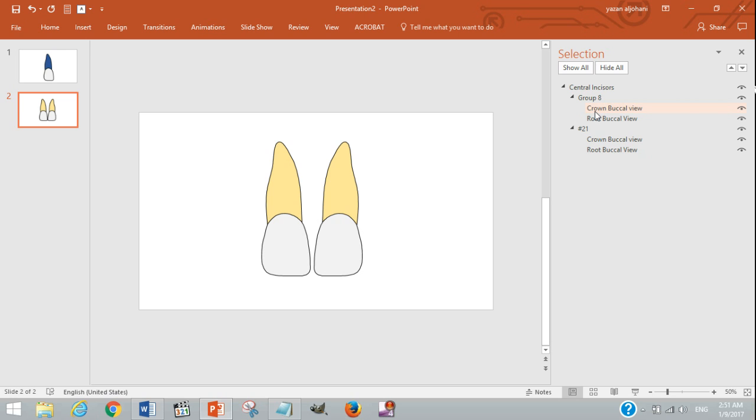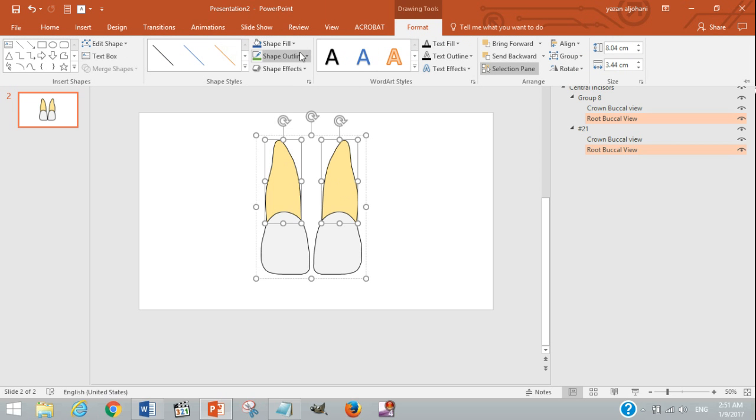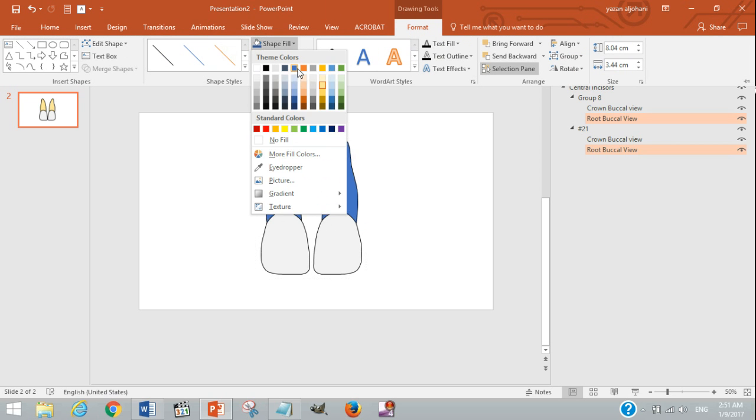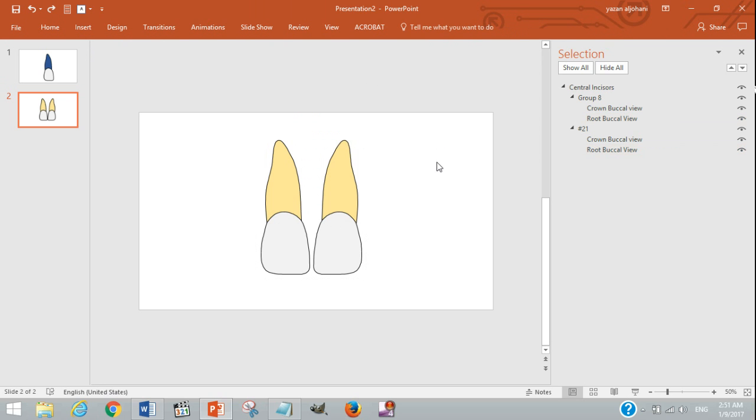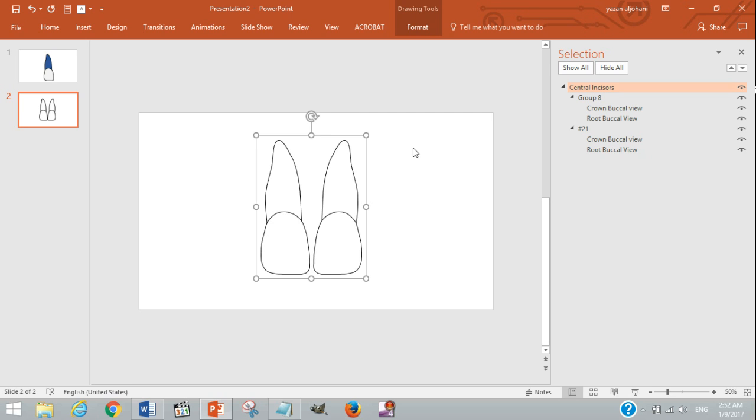So let's decide to color these roots. We can color the roots by clicking on the root of tooth number 11, then Control and clicking on the other root, or by simply clicking on this drawing. You can see all of them were chosen, and then another click, and then Control and another click, and we can change the color of the fill. If I however decide not to do that and I just click on this, I can choose shape fill, no fill, and then voila, the whole drawing has changed.